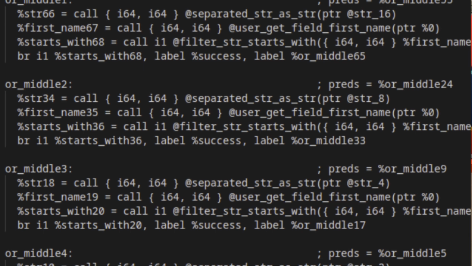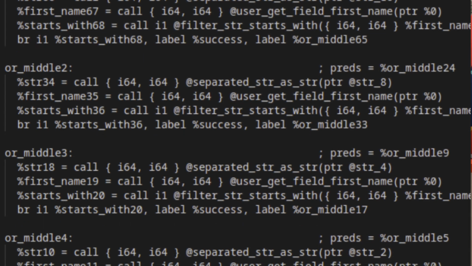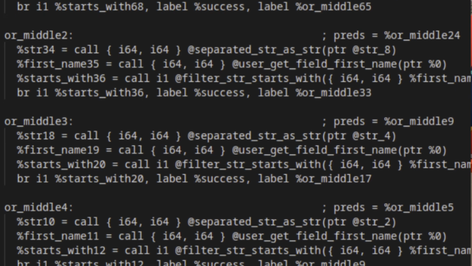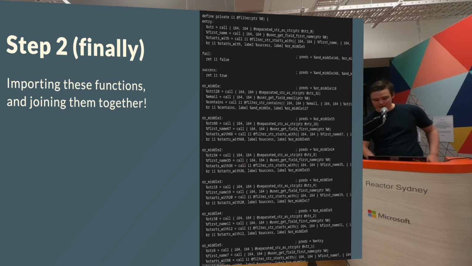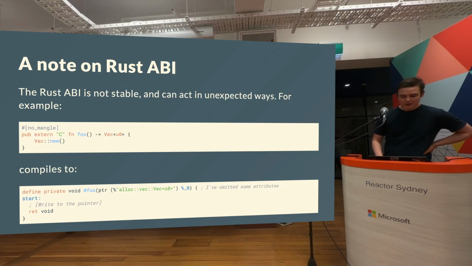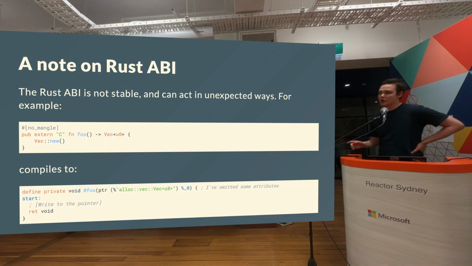Then I have get user field first name, which gets the first name, and then check if the first name starts with the injected string. Starts with is the Boolean, and if it starts with, jump to success because I think it was an or, and otherwise jump to the or middle. And then it keeps going from there, over and over again, until it reaches either the fail block or the success block.